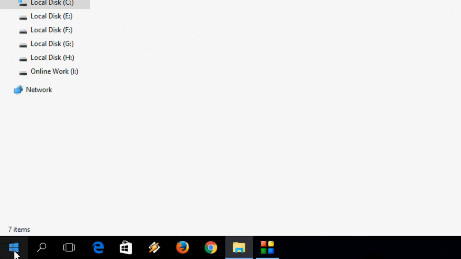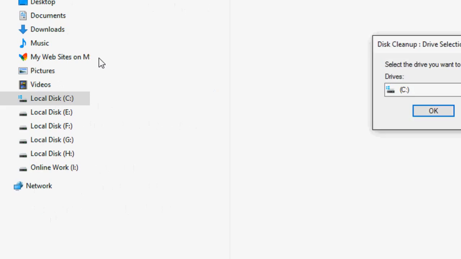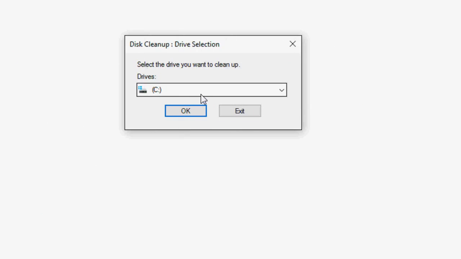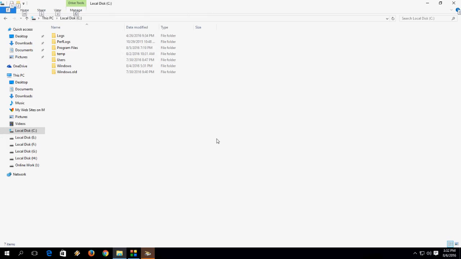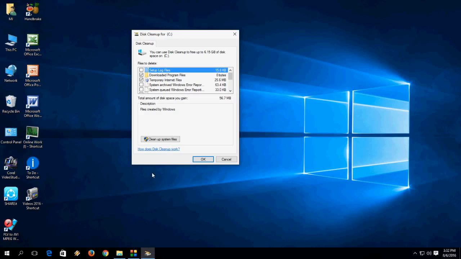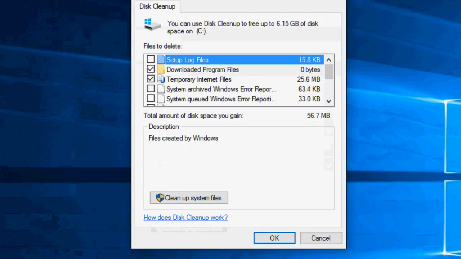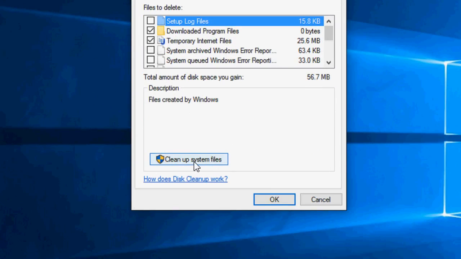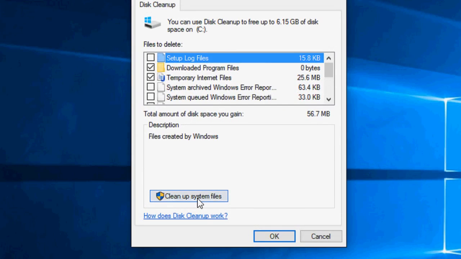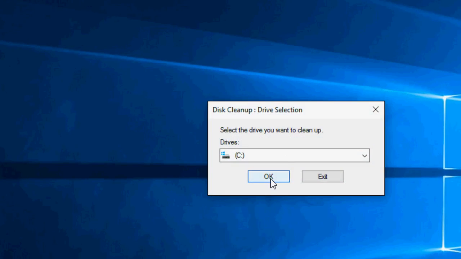A simple way: go to Start, and there just type Disk Cleanup. Open Disk Cleanup, select the C drive and click OK. Okay, now we get one more option here, Clean up system files. Click on Clean up system files, select the C drive, and then press OK.